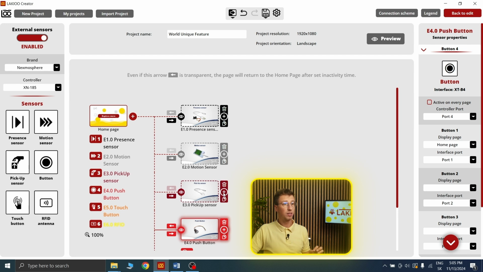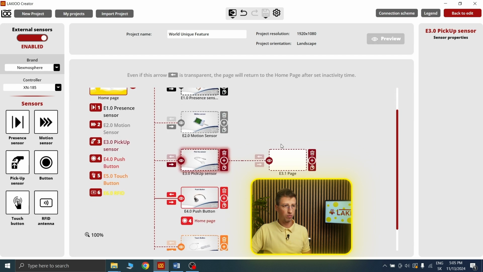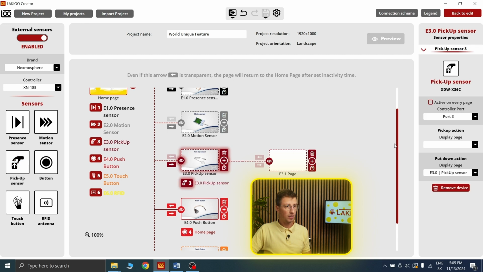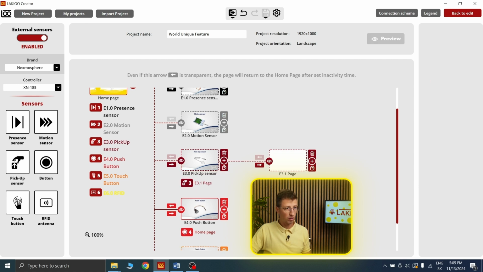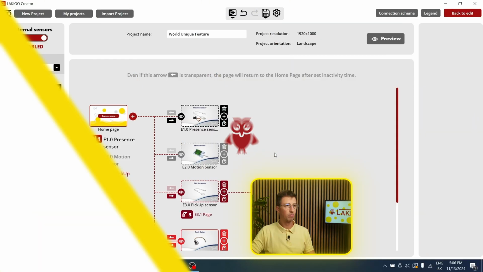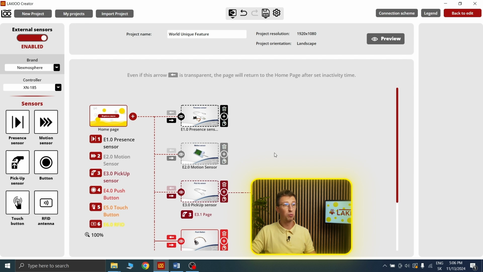One more example. I will add a new page next to the pickup sensor. I add a sensor to the pickup sensor page and link it to this new page. I use the same sensor as from the home screen and I can see that the sensor is on the same controller port and links to a new page. So I repeat once more, the same sensor can be used multiple times on different pages. How cool is that? We have thought of everything that you might need.